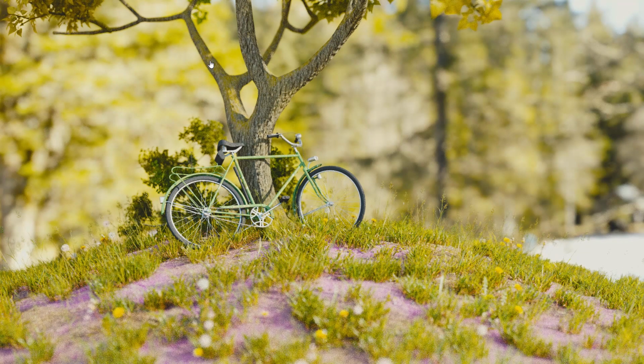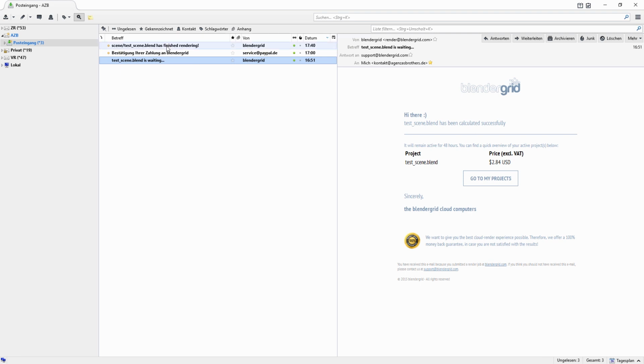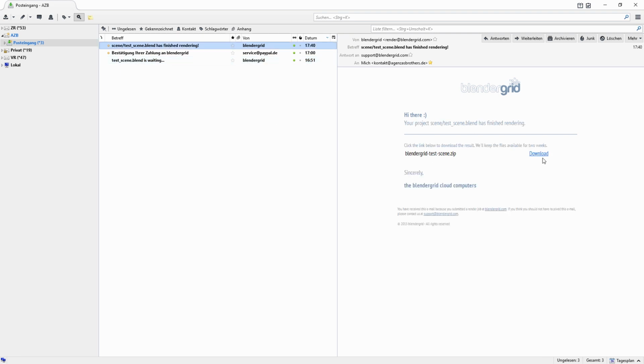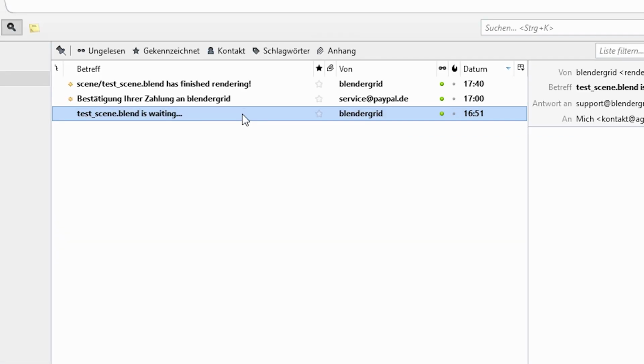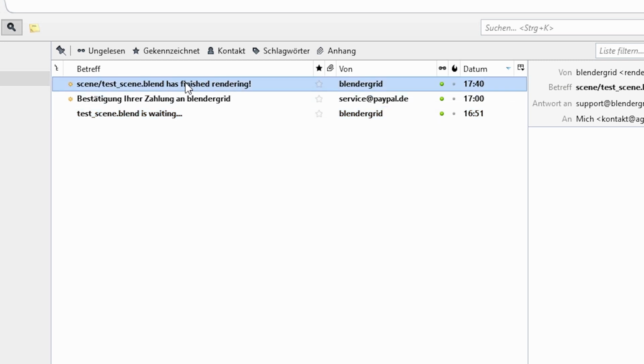After the rendering is finished, you receive another mail and here you can download the files. So if we check my mails, you can see at 17 o'clock I started the rendering and at 17:40 I received the rendered images. So using this render farm, it only took 40 minutes instead of 3 hours rendering on my personal computer. Blender Grid you certainly can use for your personal projects, but such a commercial render farm is certainly more useful for commercial projects.